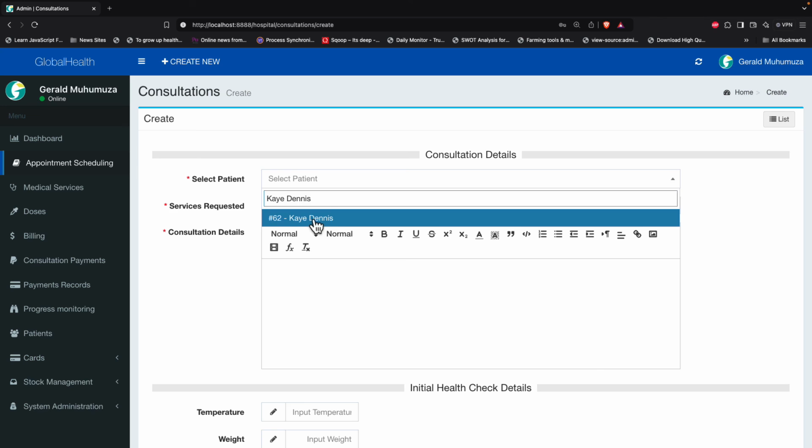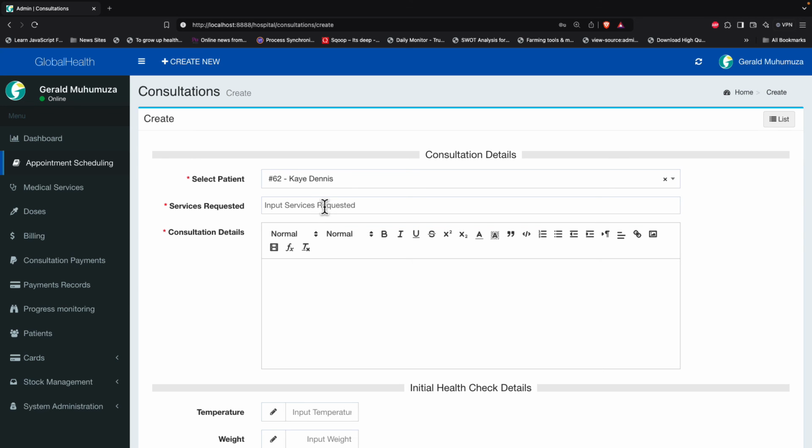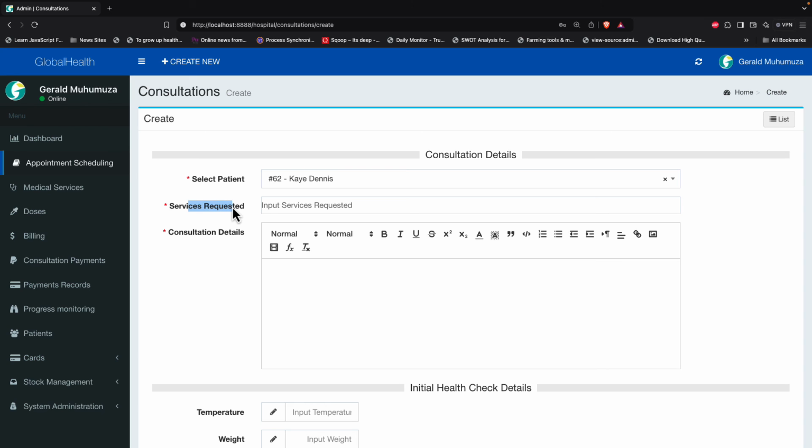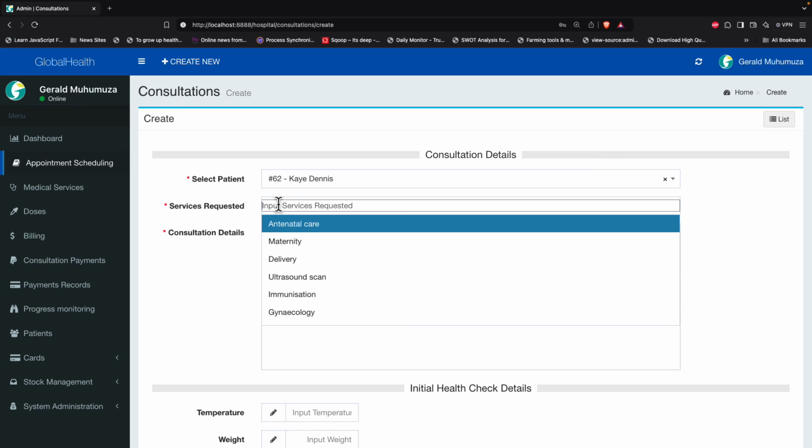The system will show the patient that's already in the system, and then this patient will tell you the services that they think they need. So if this patient says that I have a headache, I think I need maybe service X, here you put the services that you think they need.